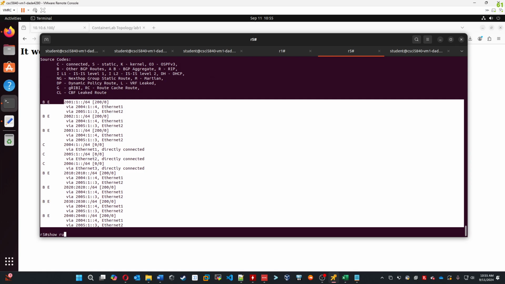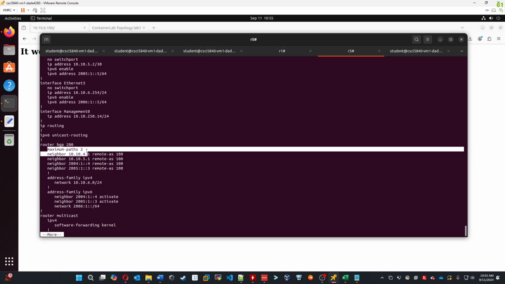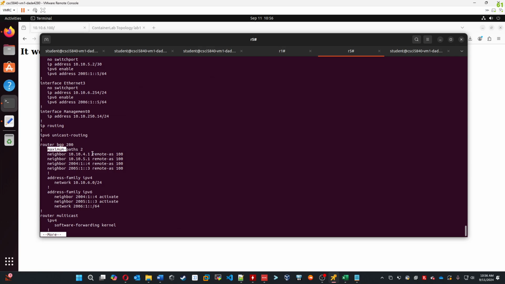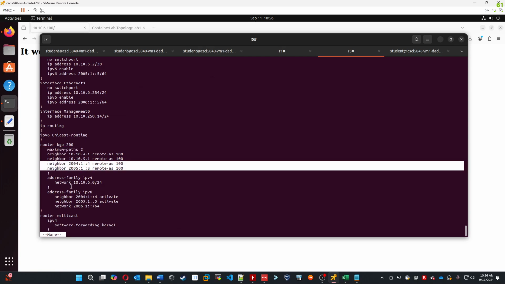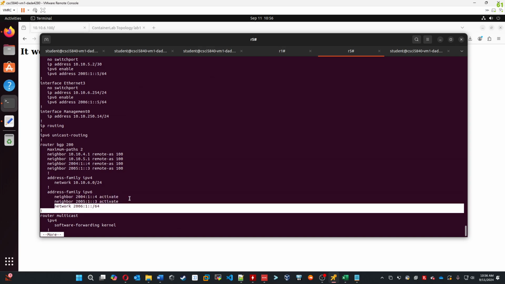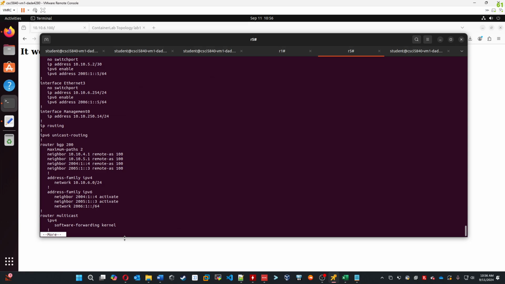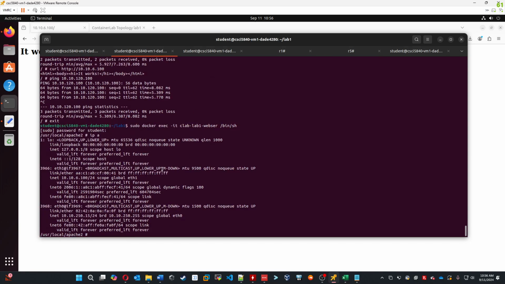Let's see if we can do a show run. Again, same thing, just working within the same AS, doing the same kind of EBGP neighborship relationship, just with v6, and then activating those neighbors and advertising the network down towards the different hosts.